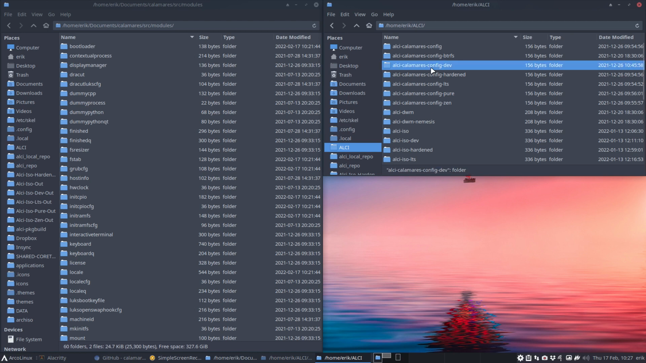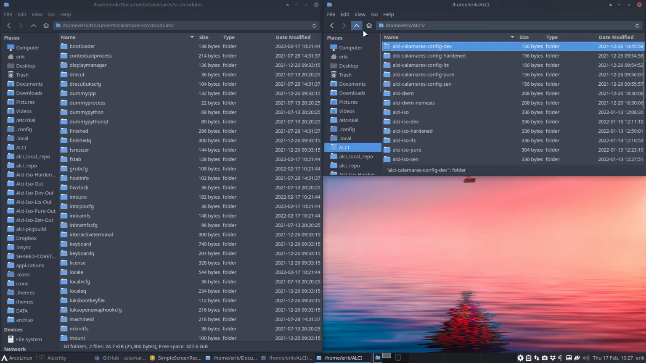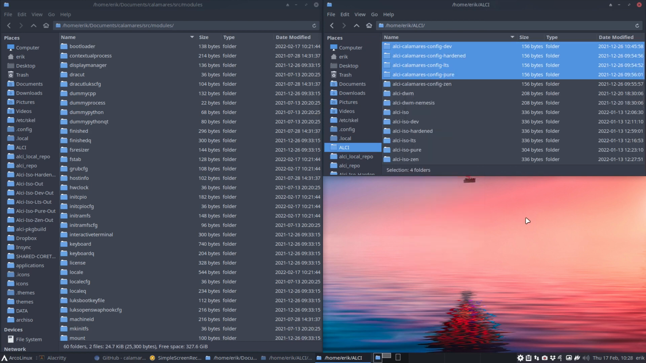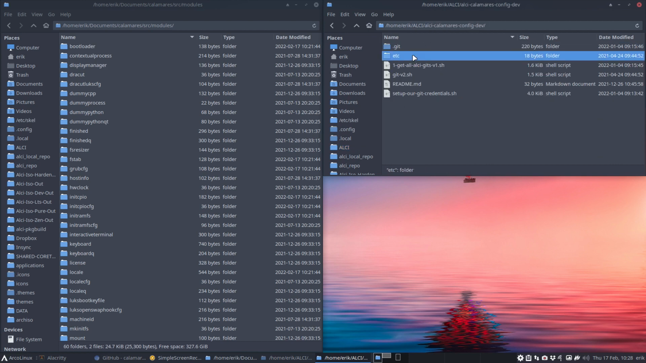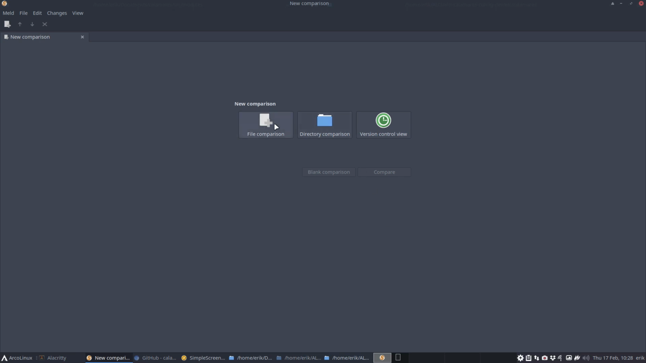Let's start with the dev, ALCI Calamares config dev. So I'm gonna build an ISO later on called ALCI dev with the ALCI Calamares dev, and then we can move on from there because we can compare. Right mouse click, Meld, just 3 of course. So this one, that one, settings. Did anything change in the settings? .conf, file comparison.